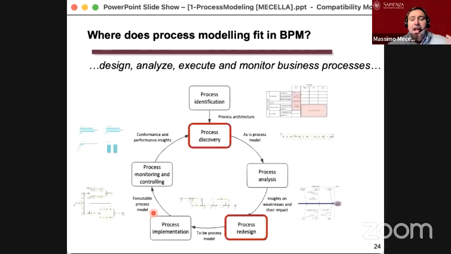So, what is the life cycle of a process? Typically the life cycle of a process consists of 5 steps, let's say more precisely 6 steps, but 2 of them are alternative. You start in a top-down fashion. What you do is that you start from a process identification.